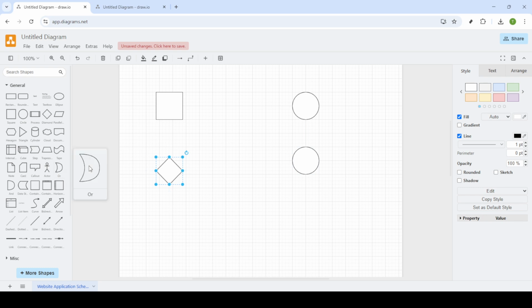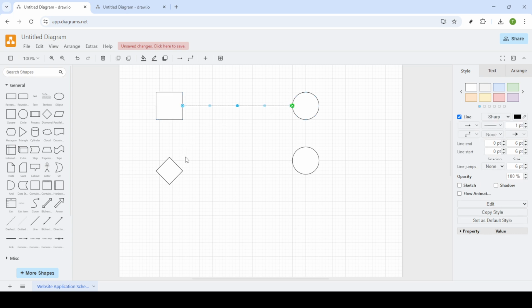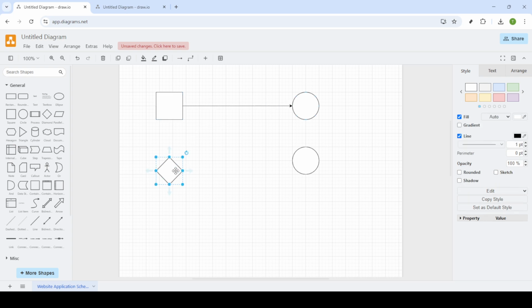When you click on a shape, you'll notice blue lines or handles appear on the sides of the shape. These handles are your starting points for creating connections between your shapes. Just click on one of these blue handles and drag your line to another shape to establish the connection. This action seamlessly links your shapes together and visually represents the flow or relationship between them.